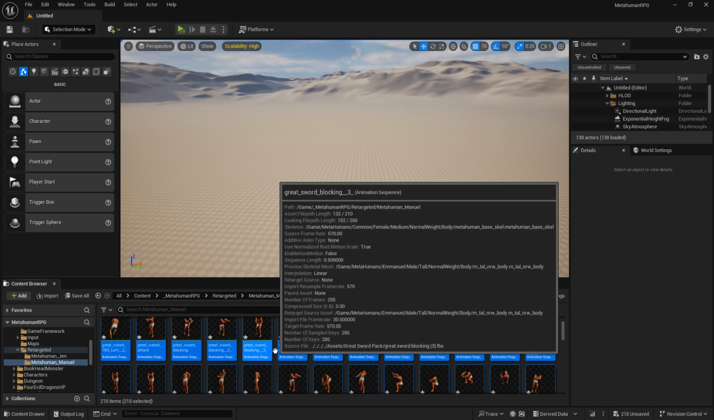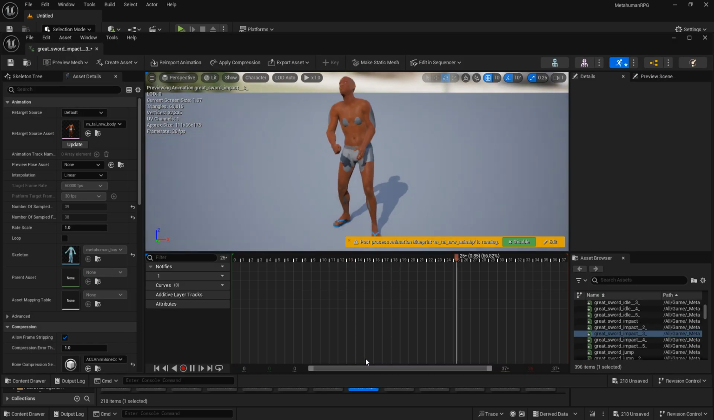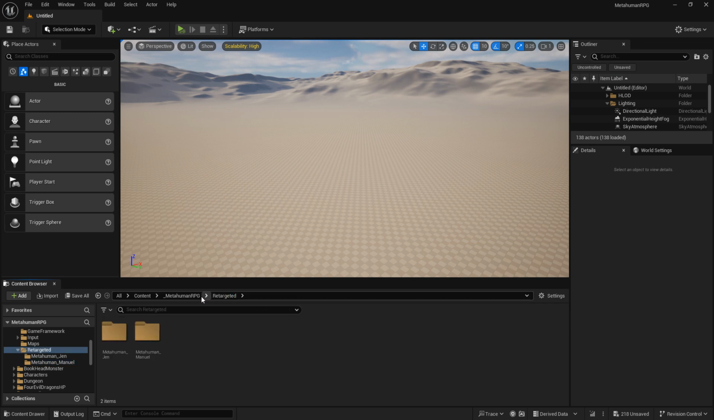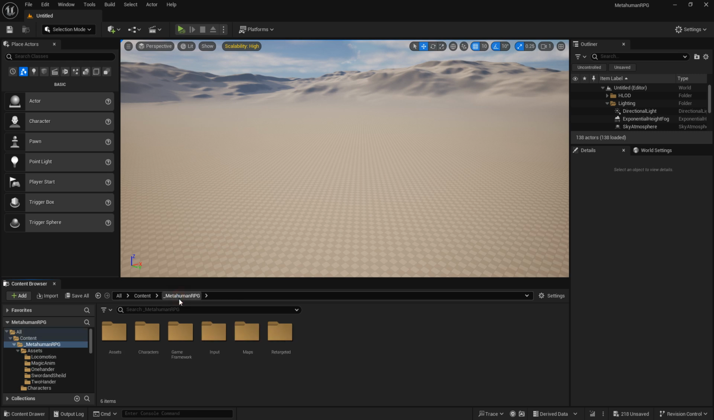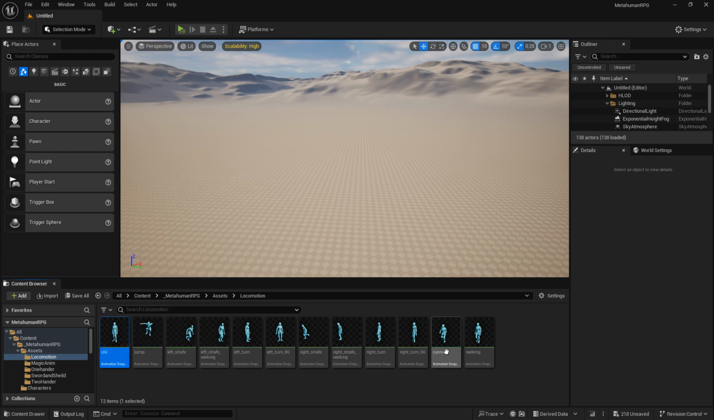Okay, see, now you've got our animations. You can left click and see. Alright, so now we're going to go back to our animation folder and go to our locomotion and do the same thing again.